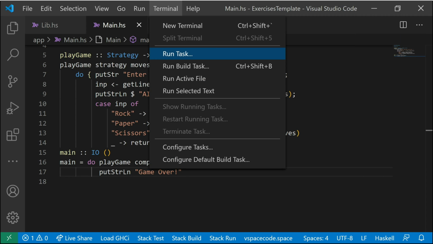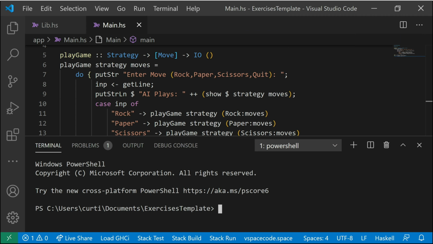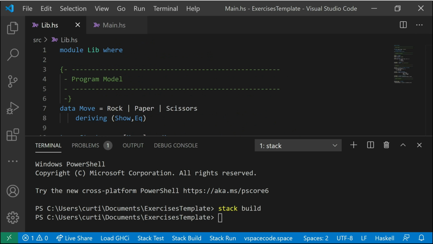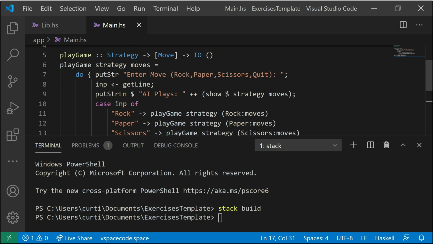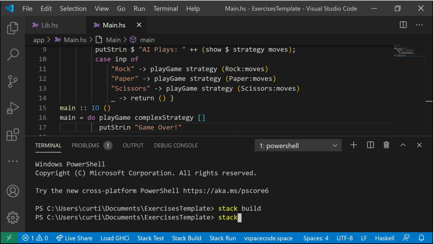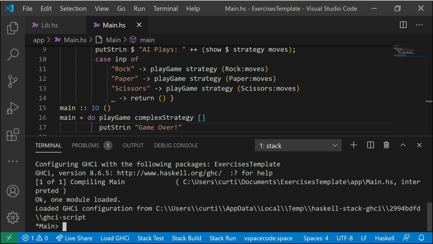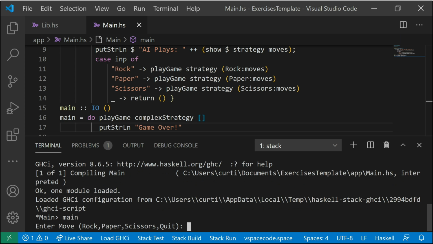And now we open up the terminal. We should run stack build first because we're working between 2 different files here. So run stack build and then let's load this into GHCI again. Okay, app. And we run main now. Okay, so now we can start playing this game.